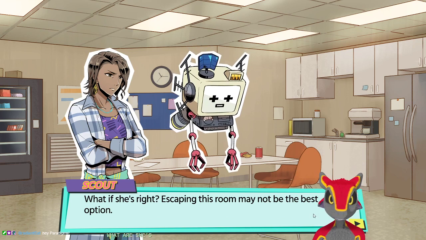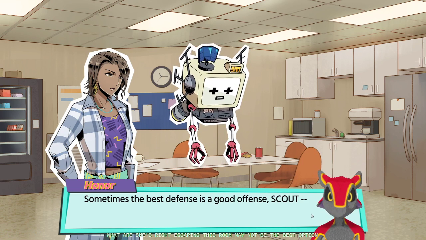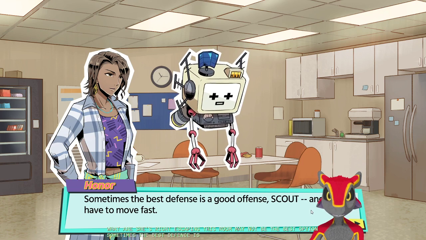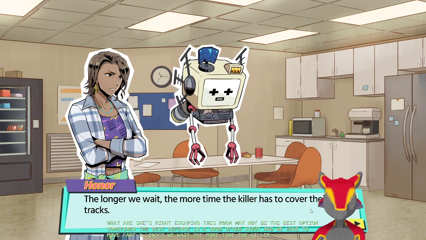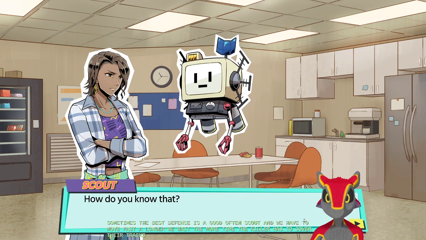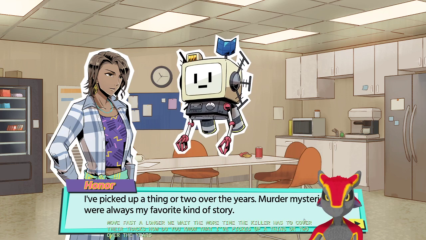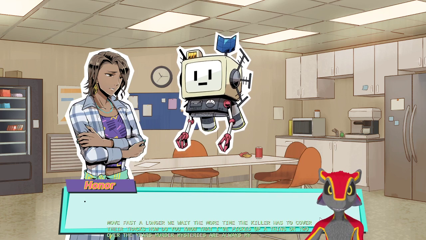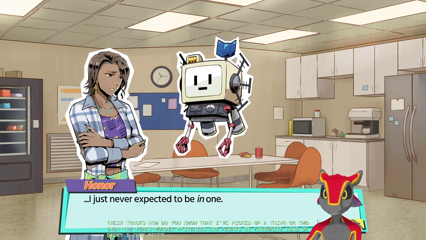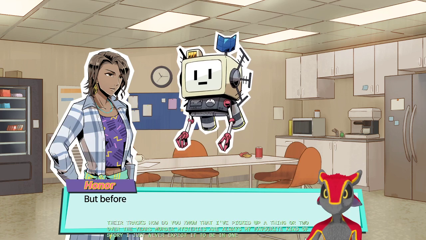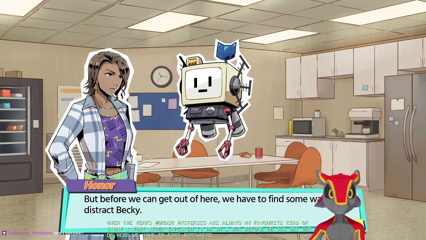What if she's right? Escaping this room may not be the best option. Sometimes the best defense is a good offense, Scout, and we have to move fast. The longer we wait, the more time the killer has to cover their tracks. How do you know that? I've picked up a thing or two over the years. Murder mysteries were always my favorite kind of story. I just never expected to be in one. But before we can get out of here, we have to find some way to distract Becky.